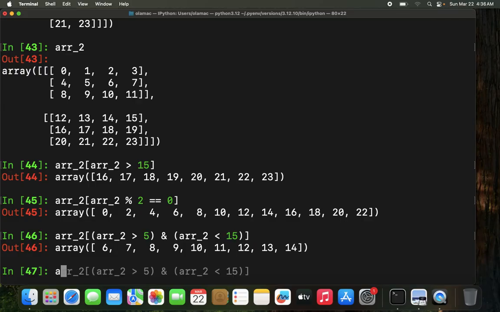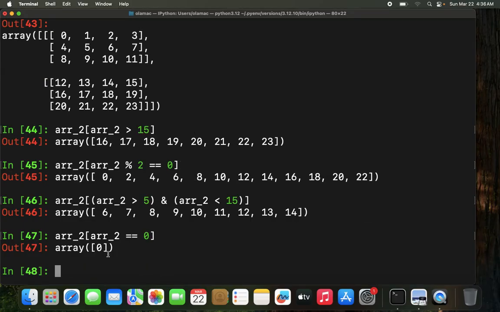We can also do something like this, and then here we can do equals to 0. Well, you already know what this is going to give us. It gives us 0. Okay, so that's for Boolean masking.